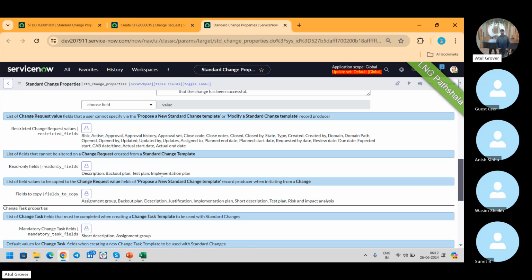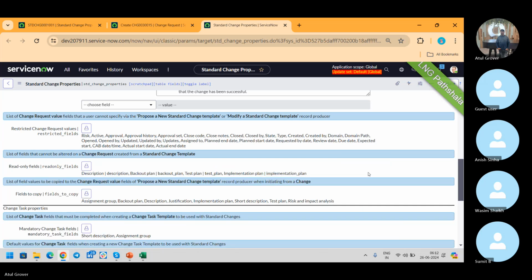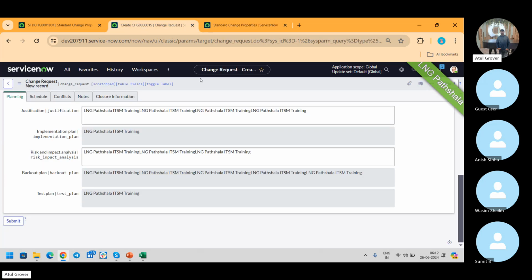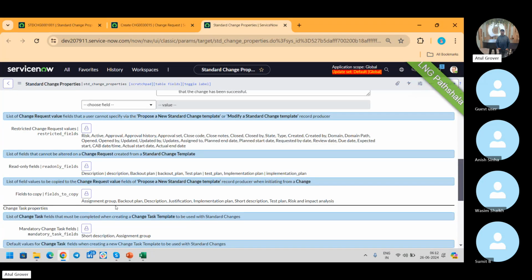It is written in the property that this cannot be changed. If you want to remove it, go and remove it. Or if you want to add more, you can add more as well. Up to you. Fields to be copied: the list of field values copied from the change request when you propose a new standard change. So if you are here and you want to create a proposal, then only these fields get copied, and nothing else will be copied.